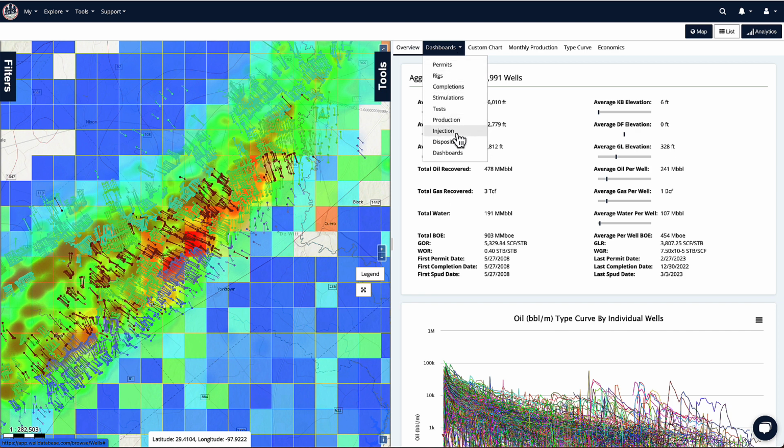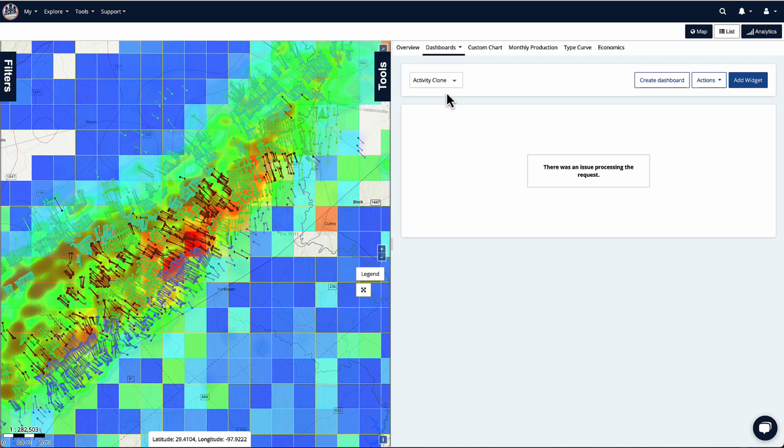And so injection and disposition will be similar to production data. Those are going to be volumes, pressures, and things like that over time. Where we're at, we're not going to find a lot of those, so no real reason to mess with that. But the last thing we show on this particular page is going to be our dashboards. And that's me playing with the dashboard there.